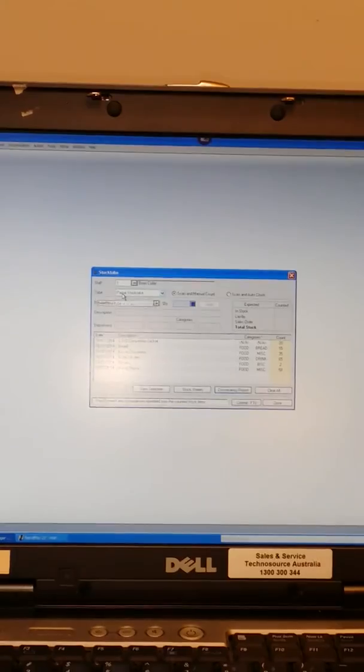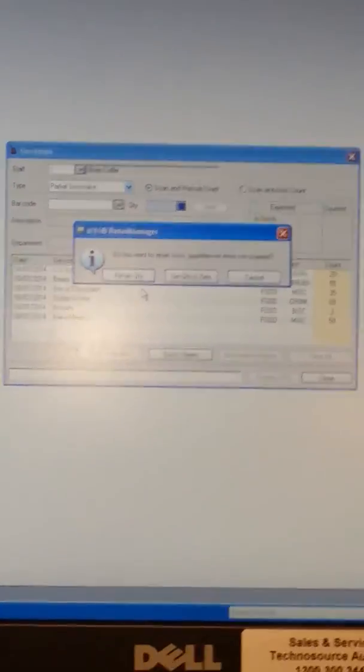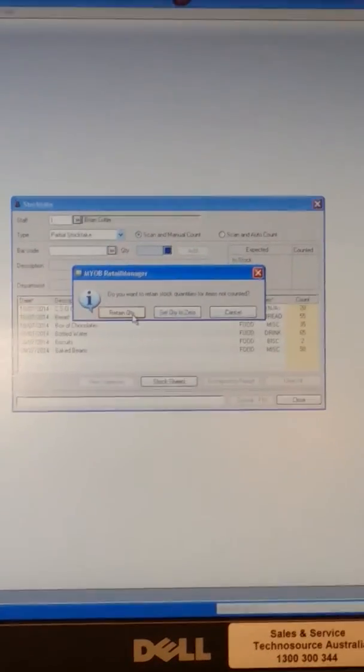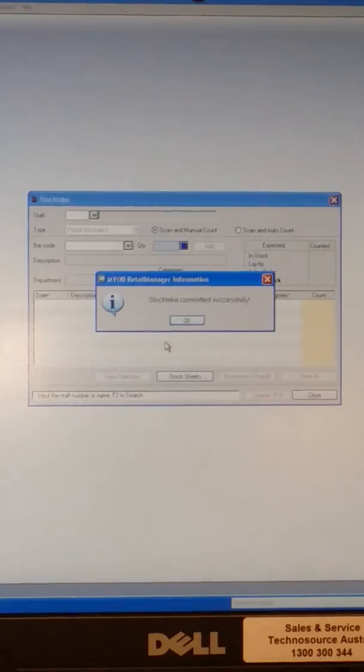we make sure that we have partial Stocktake. We say commit, and we will retain the quantity for whatever stock we didn't count, else it'll become zero. So we must ensure that we set the right option there. So we retain quantity, we don't want to take any backup now, and Stocktake committed successfully.